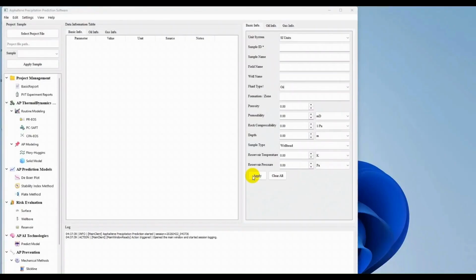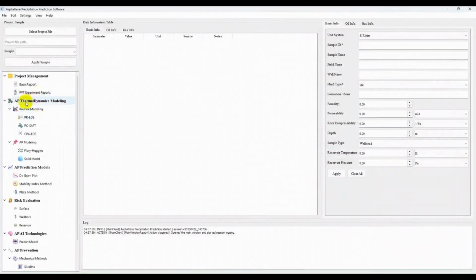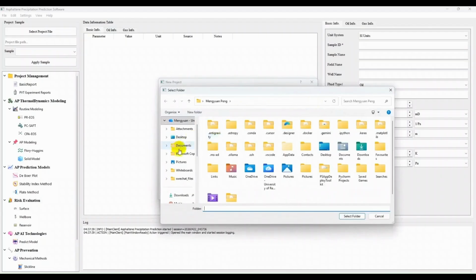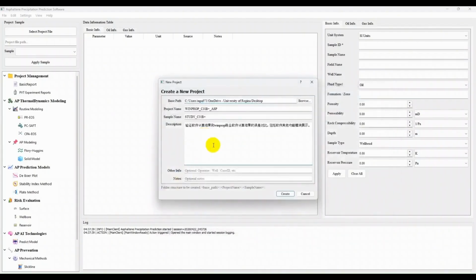After launch, the interface uses 3 columns, the menu tree on the left. The output area is in the center, and parameter inputs are on the right. First, create a project. In the dialog, select the target path. Enter the project name, oil sample name, and description.